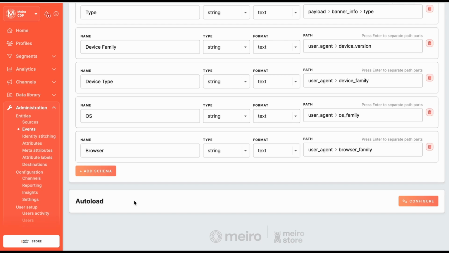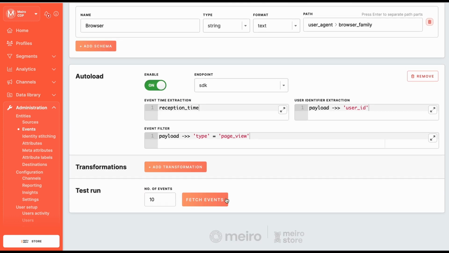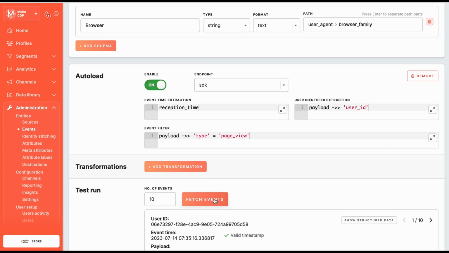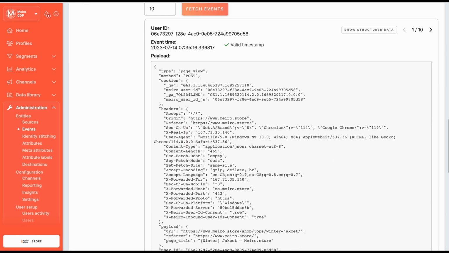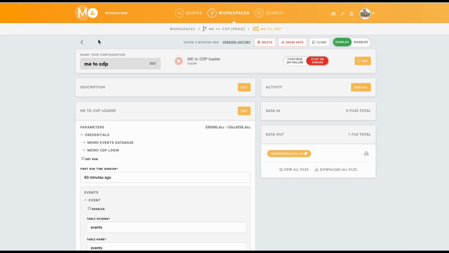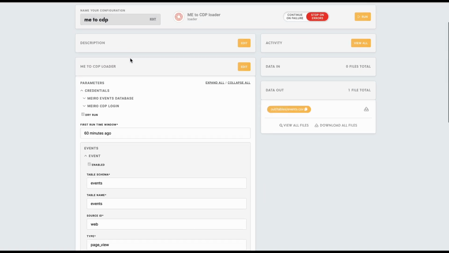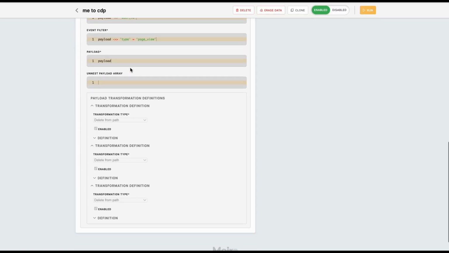In this tutorial, we will show how to use the Autoload feature, which provides seamless integration between Meiro events and the CDP. With Autoload, you can effortlessly ingest data collected through events directed to the CDP, simplifying the deployment process and eliminating the need to create a workspace in Meiro integrations.